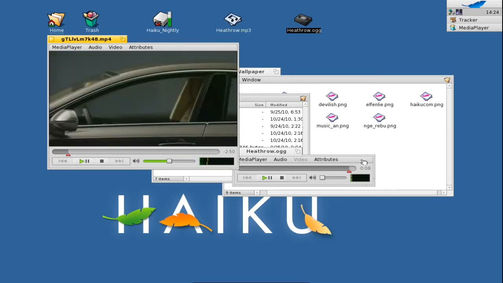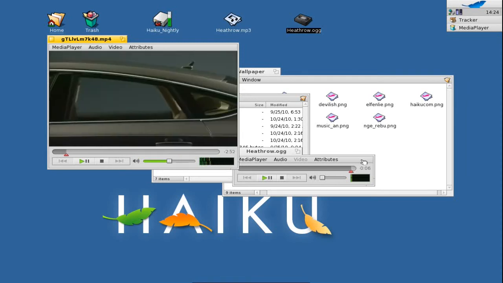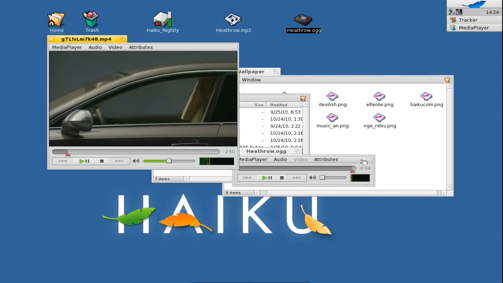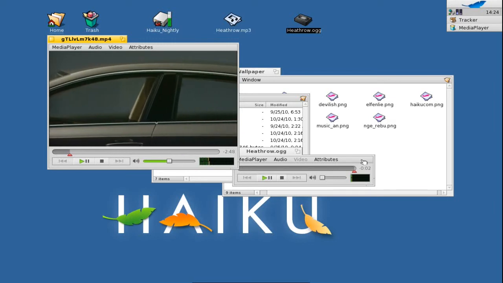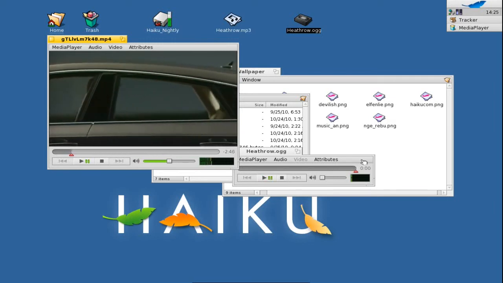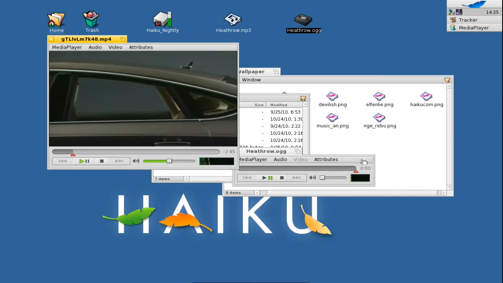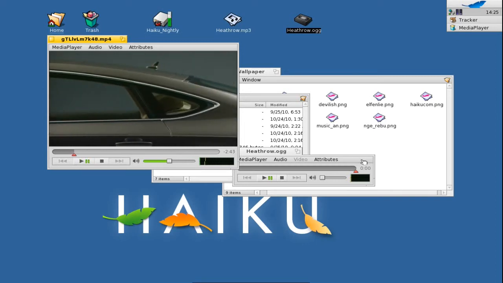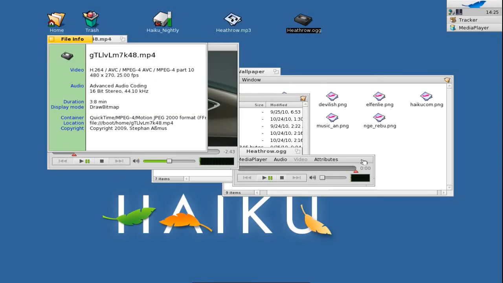I can navigate through this window with my cursor keys again. With the space bar I can pause the video and play it again. With Alt and I, it shows me the file information on this particular file.